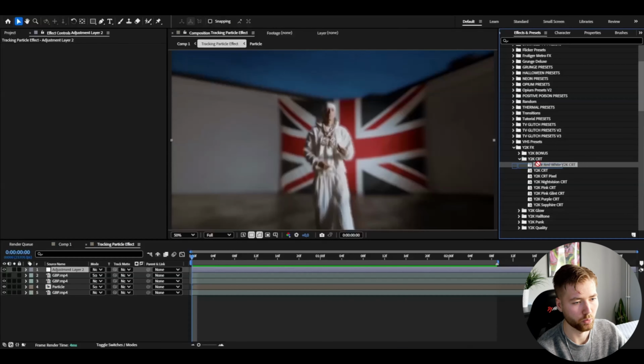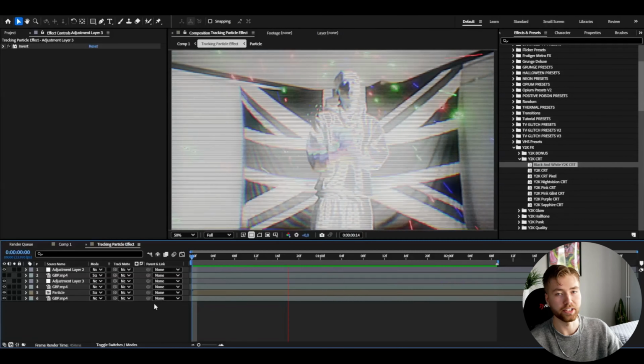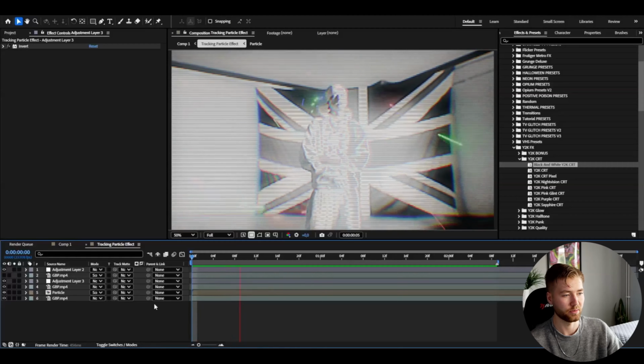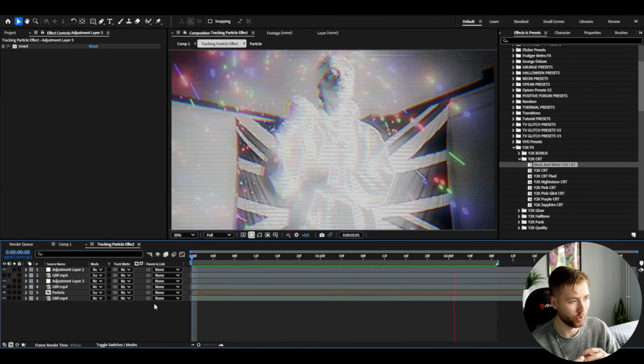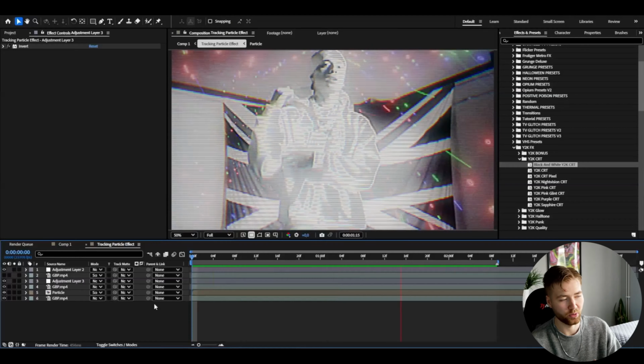And here's the black and white Y2K CRT. And this effect is going to look something like this. Very, very unique CRT effect with this kind of Y2K style to it. Very, very cool in my opinion.